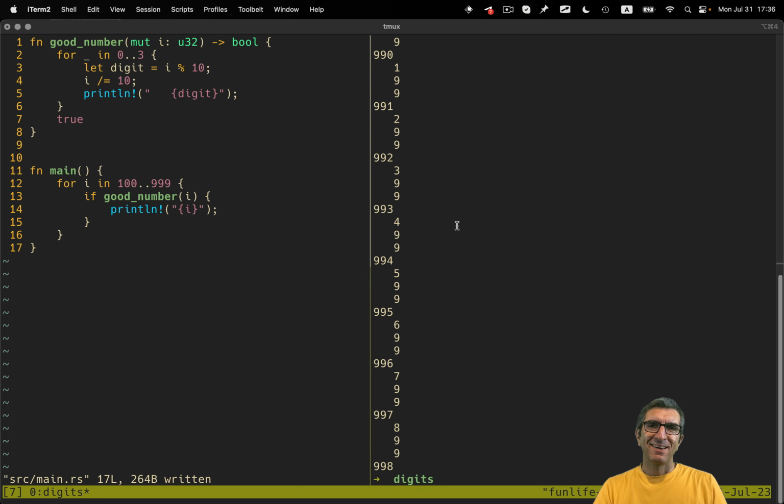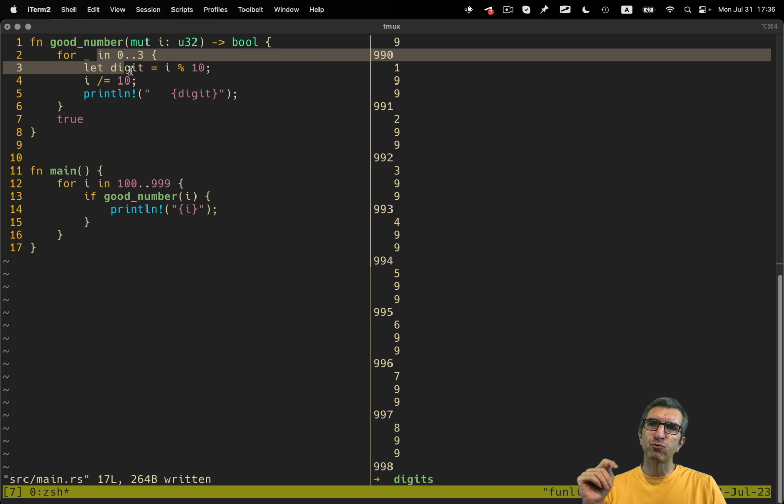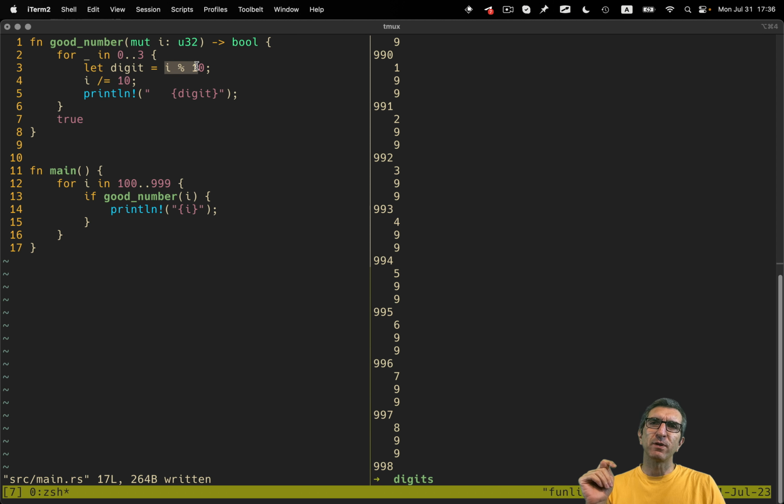Okay, now we have it. 993. So I'm here, the i is 993. I call good number. Good number will go 3 times. Each time it will find the remainder to the 10. The remainder to the 10 is 4. Then change the number to 99. So 99. The next time find the divider to 10 again, 9, and divide it to 10, which is 9. The remainder is 9. So I can separate the digits.